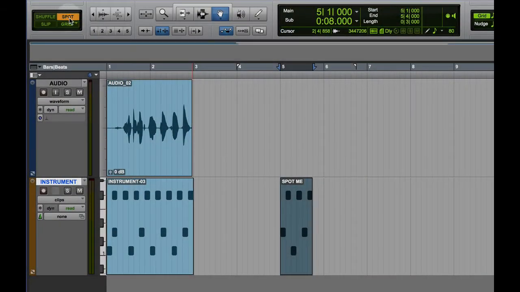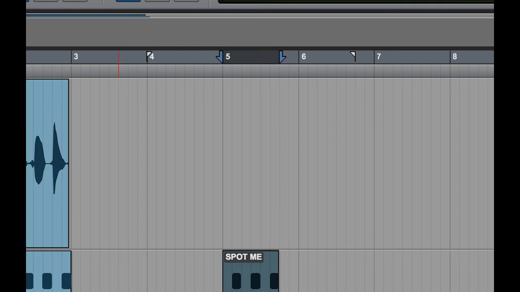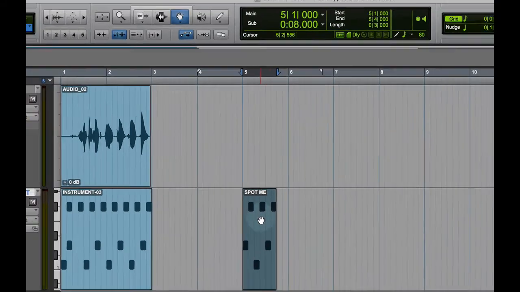Let's take a look at spot mode next. And spot mode is great when you want to spot something to a specific spot in your track or in your timeline. So I'm going to go over here, and I'm going to intentionally delete the Spot Me clip right here. And first, let me get out of spot mode. All right. And just so we can note here, the original location was right at the beginning of measure 5. So let's go ahead and delete that.